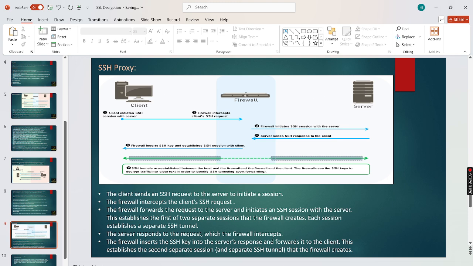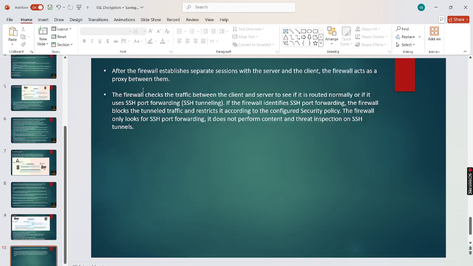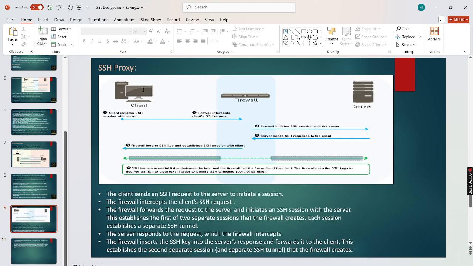This firewall in between intercepts and decrypts the traffic and checks whether this SSH traffic is legitimate, or we need to block it. So we are using the firewall in between in order to provide SSH sessions to the legitimate users only. This is how the SSH proxy will work.